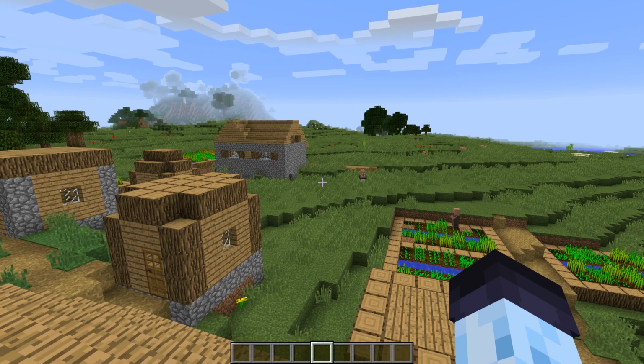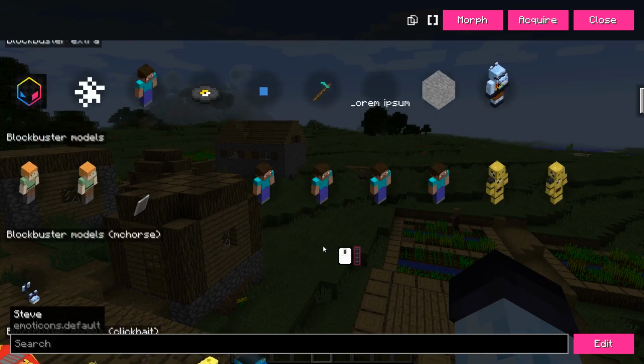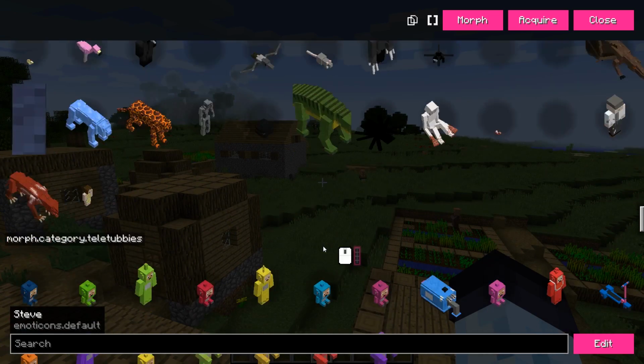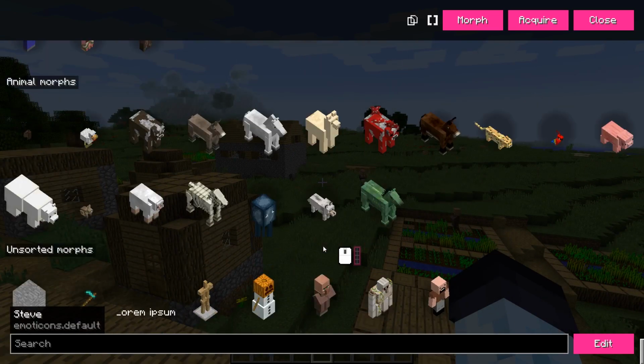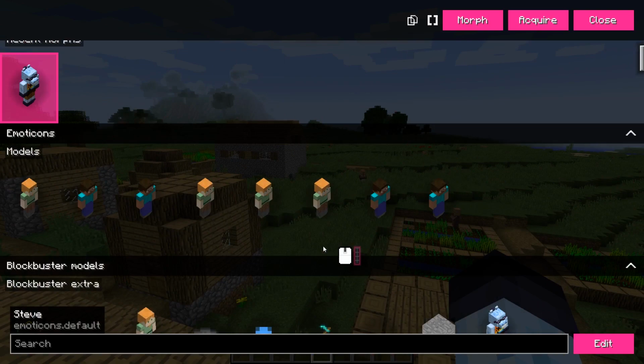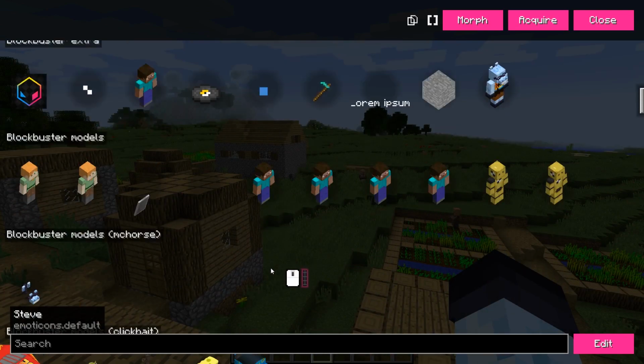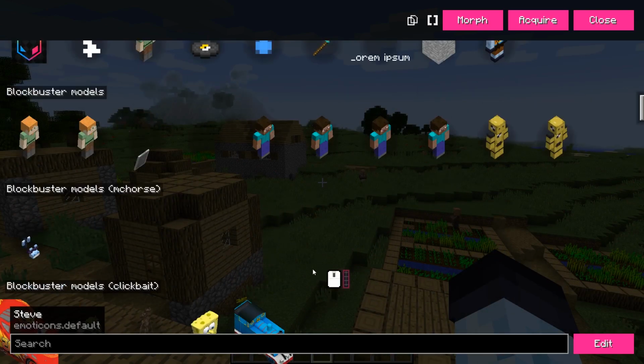Morphs can be managed, edited, and used within Metamorph's Creative Morph menu, which can be opened in creative mode by pressing the B key by default. There, you'll find a lot of different morphs, depending upon which mods you have installed. Some of my mods like Emoticons, Chameleon, and Blockbuster even add their own morph sections.